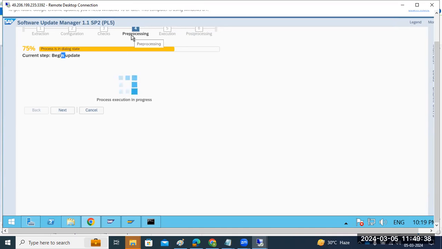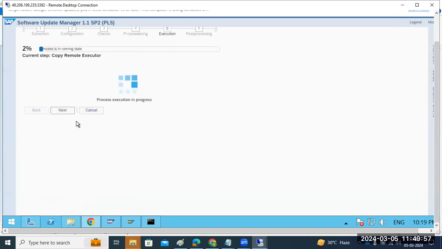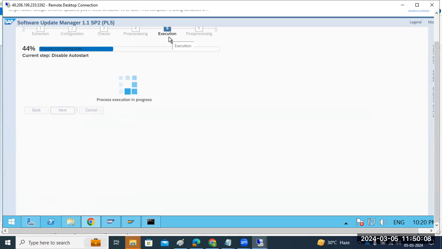Here in the pre-processing phase, it won't create any shadow instance. Remember that for Java systems there is no shadow instance concept; it will update directly. In this phase, we have to take the backup of the SUM directory, the database backup, and our file system backups. It's very important, because in case anything goes wrong, we can reset. Now it's in the execution phase. See how quickly it is doing the updates.